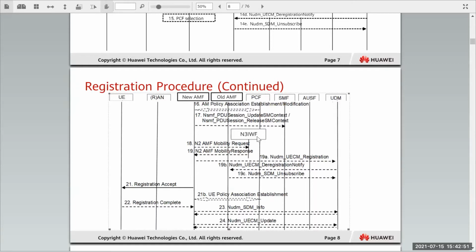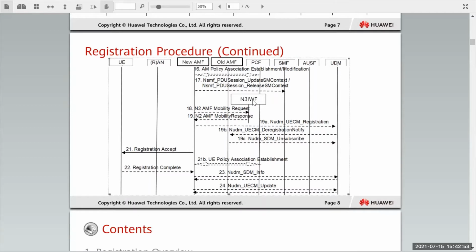Okay, this N3IWF, what you are seeing over here, is basically for the non-3GPP access request that the AMF receives. So if you have it at the N3IWF entity, and this will be the mobility request, the N2 request will go to that platform, and then the response will come from there. So this is an extra layer which is responsible for non-3GPP access.